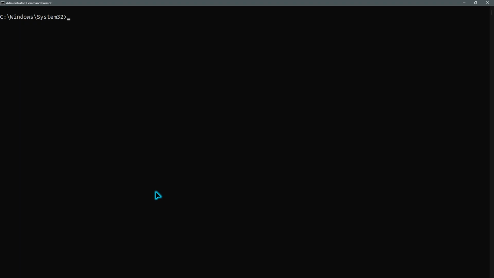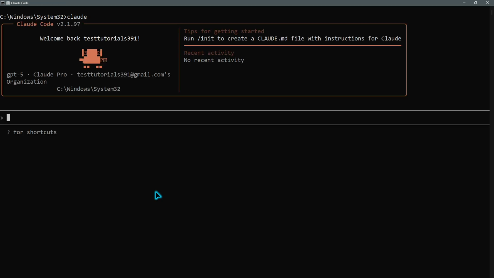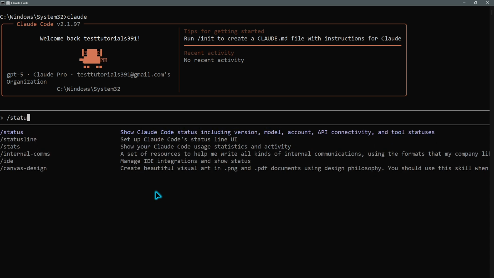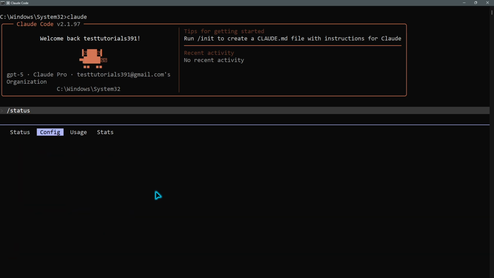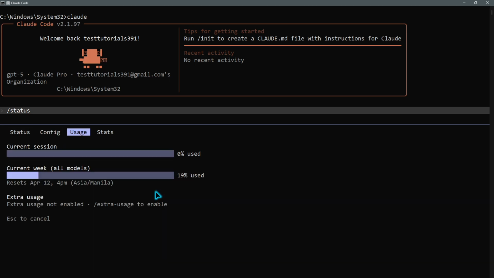Next, type claude and press Enter. That launches the Claude Code CLI's interactive interface so you can run its built-in commands. Once you're in, type /status and press Enter. This opens a status view that summarizes your account and usage information. Use your arrow keys to move through this screen until you reach the usage section. Take a moment to read what's shown there.